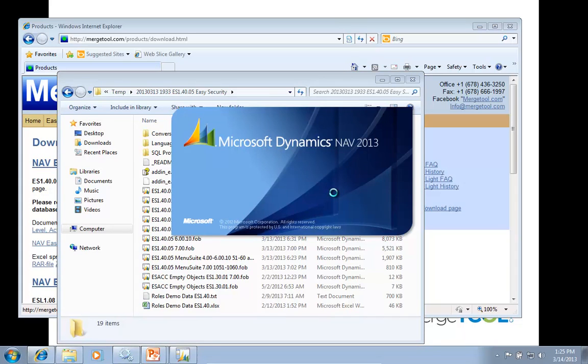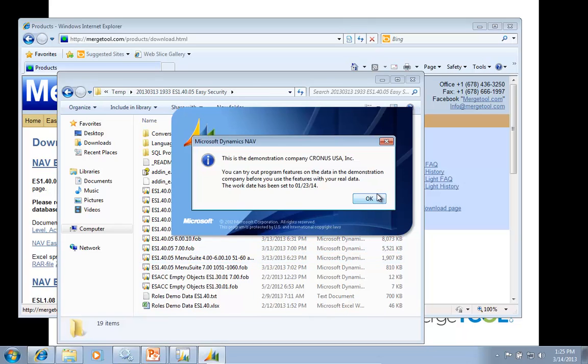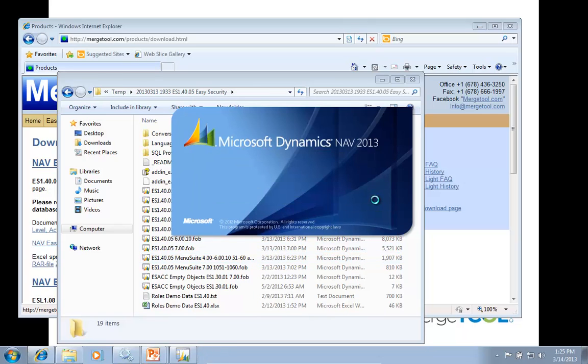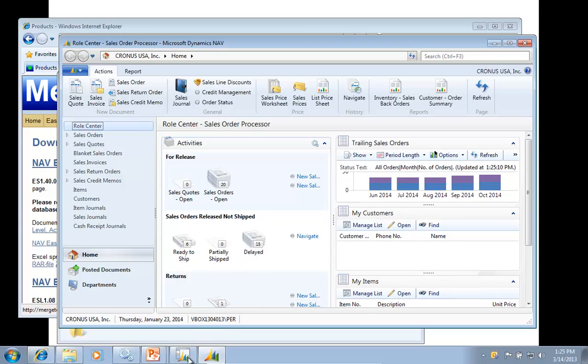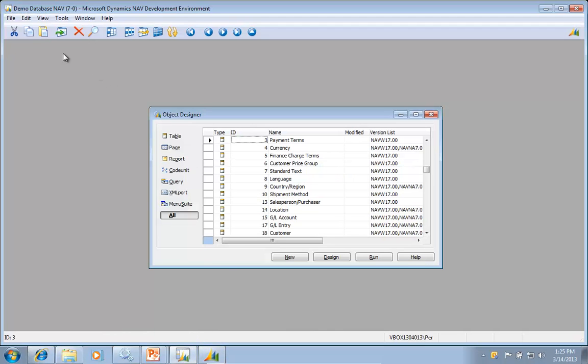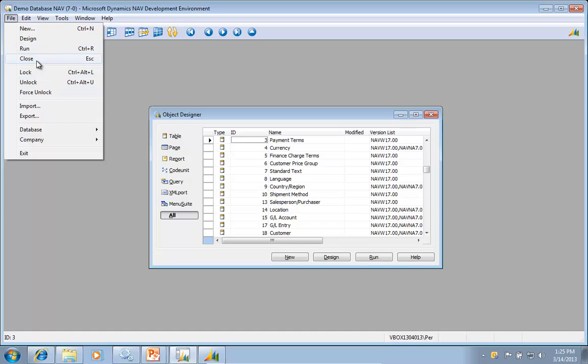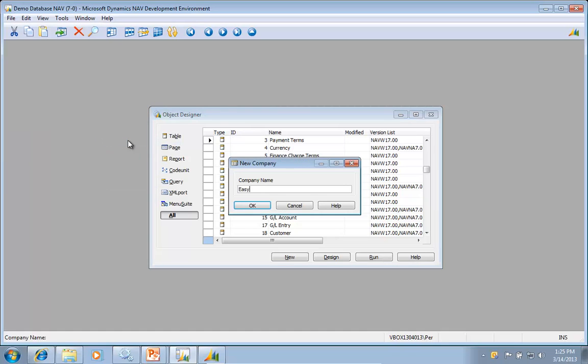And when you install Easy Security, you really need to do it in a new company, because all the settings in security, you probably want to protect those so only one person can actually get to that, or only the right person can change security. So let's go in and create a new company. And again, that has to be done from the Classic client. I just call this one Easy Security.